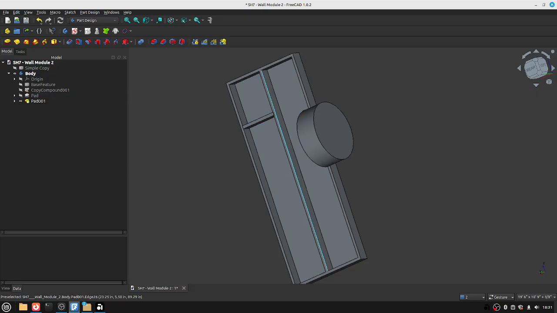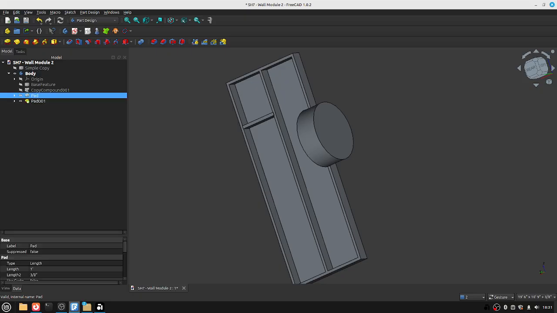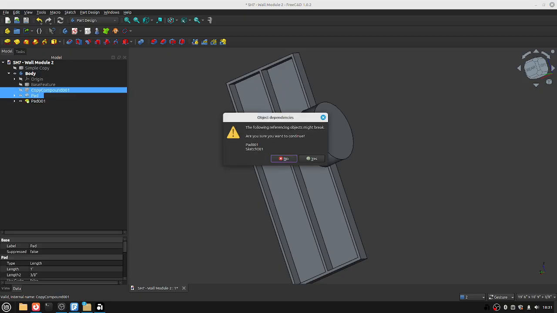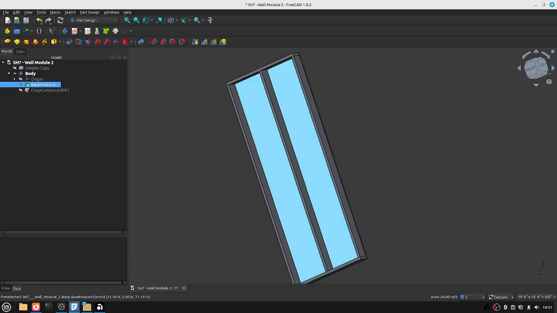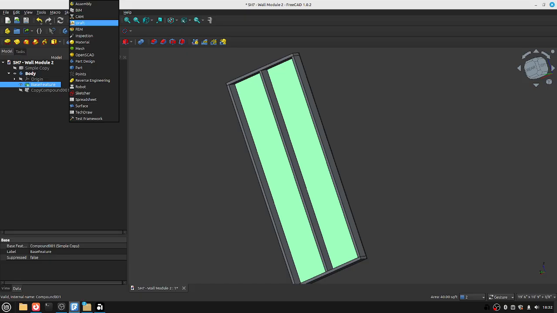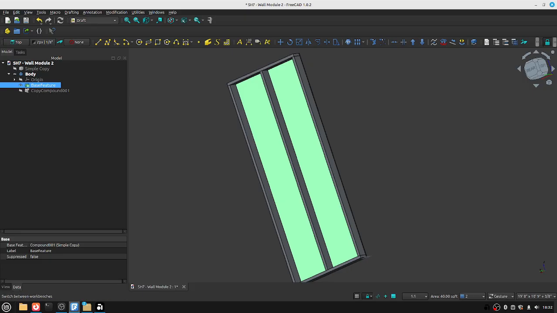Now, if you got a wall module like this, I'm going to get rid of this pad and this other one, get rid of those sketches. This is the other main thing. How do you copy and align these things? Okay? That occurs in the draft workbench. Okay.